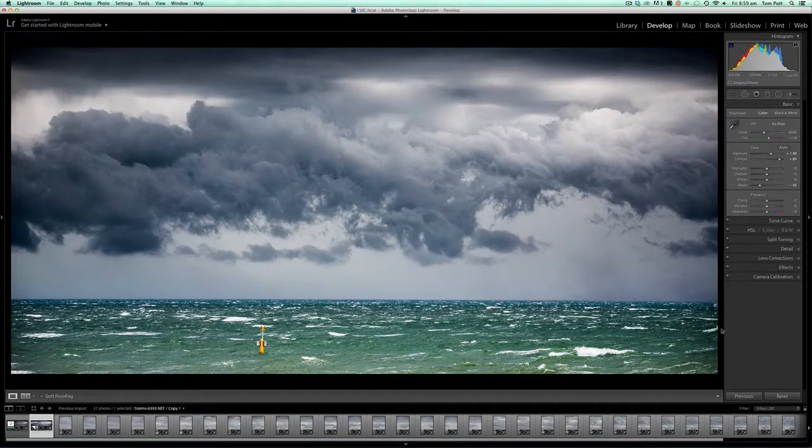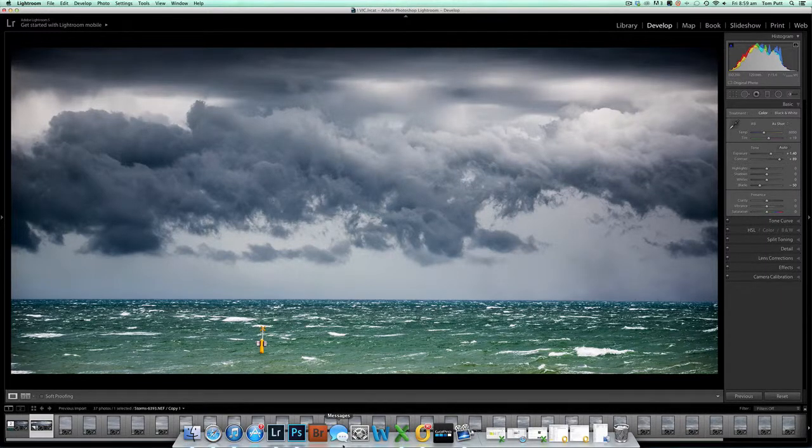And that is how I transformed this image from looking quite bland and boring into something that I think is quite sexy. There we go. I hope you liked it.